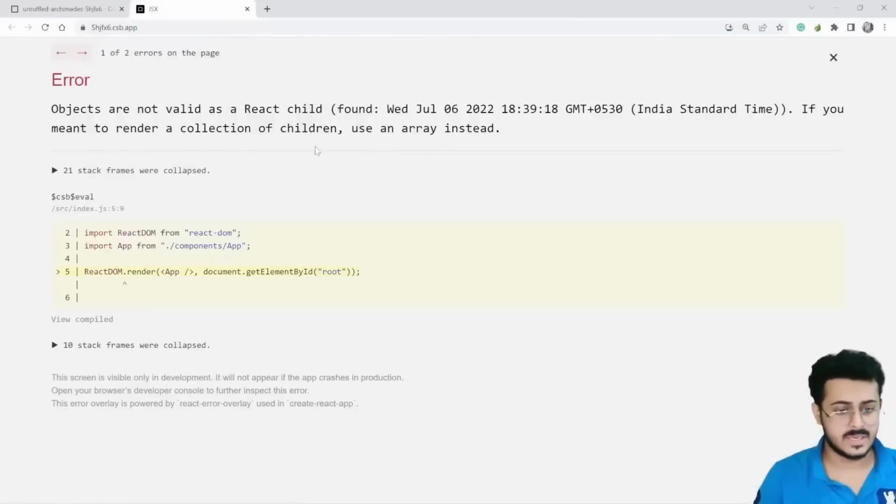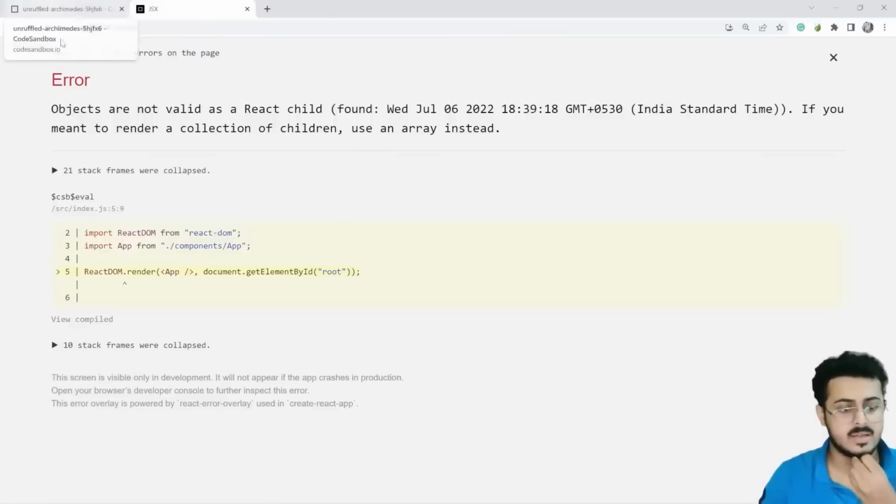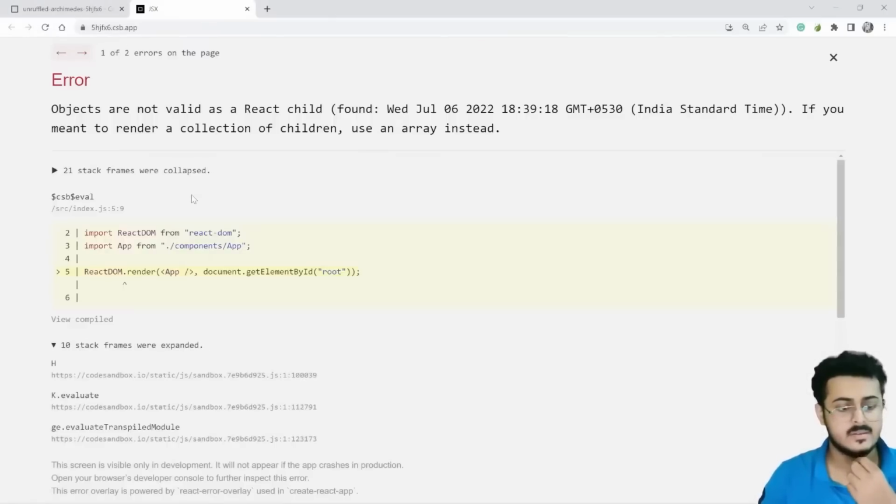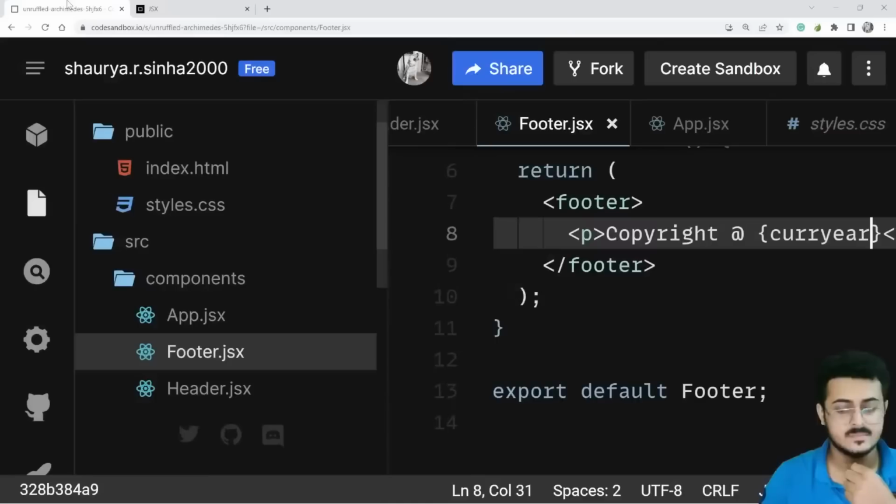Let's reload the page. I'm getting some error. Objects are not valid as a React child. If you meant to render a collection of children, use an array. Let us see what happened right over there. I made some error somewhere.